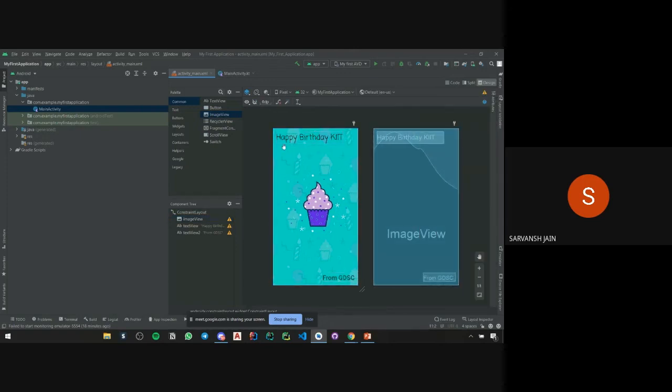And now the text comes over the image, and also this text comes over the image, and the image seems to be the background of our app.